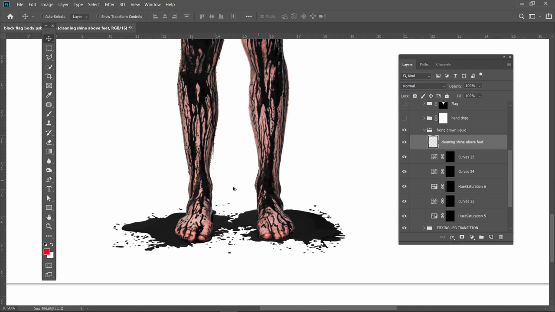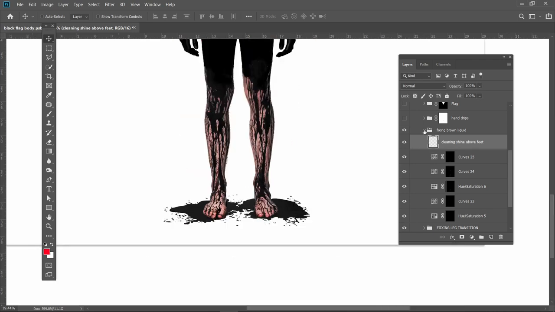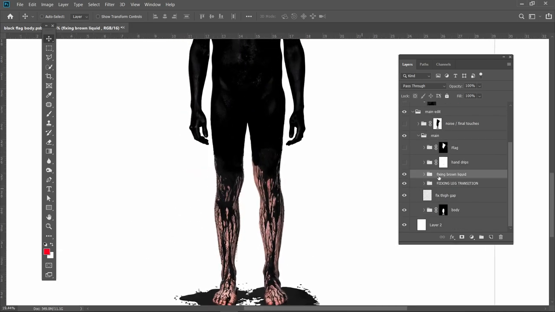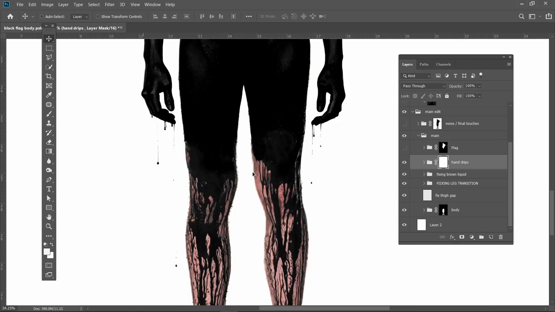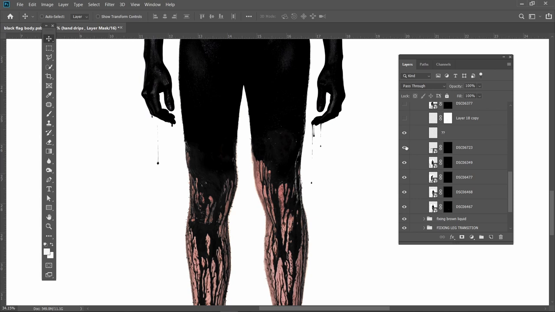Oh, okay, yeah, just the reflections from my light that I used. So that's fixing the red liquid. Hand drips, nice little details. As I said earlier, I just put the chocolate syrup on my hand and let it fall down. So, got a bunch of different photos here. Probably copied a few of them over.